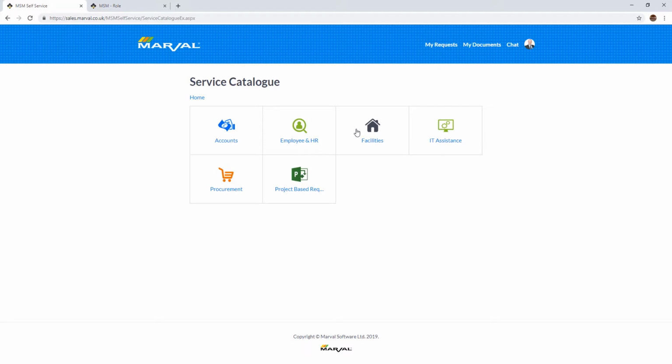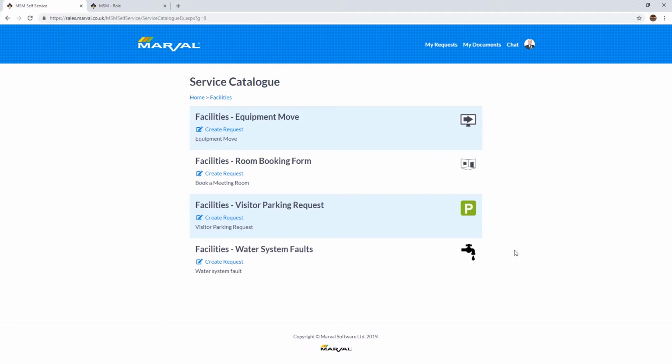Here I can see that I've got an icon for facilities. Now this is again on a roles and permissions basis. If I do not have access to interact with the facilities service, then this service will not be visible to me within this screen. But thankfully we do, so I can click on facilities and I've got a few example forms that I can interact with to log different things. A few examples could be an equipment move or a room booking form, visitor parking request.